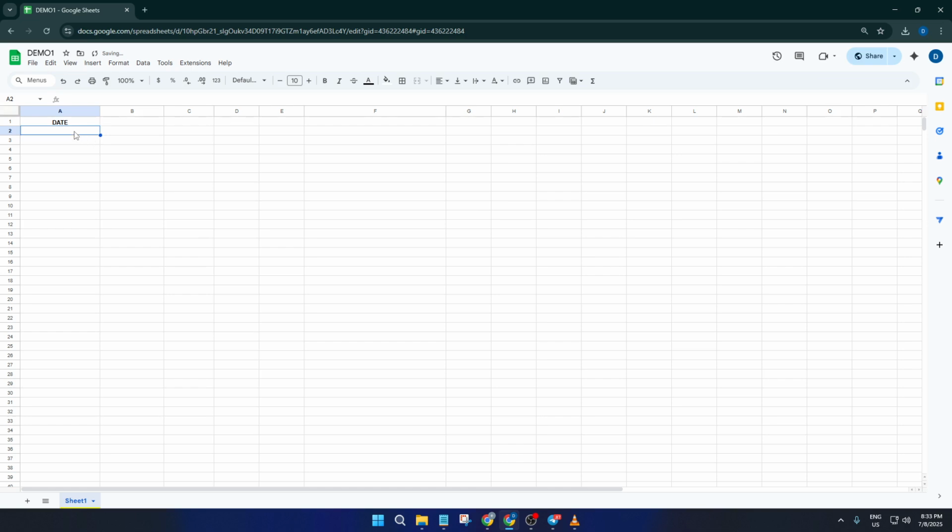Now here's a super handy shortcut for entering today's date. With your cell selected, simply press Ctrl and the semicolon key at the same time. That's Ctrl plus semicolon. Give it a try. As soon as you do this, you'll see today's date appear instantly in that cell. This is a great trick because you don't have to type the date manually. Google Sheets inserts it in the standard date format, which is generally year, month, and day.